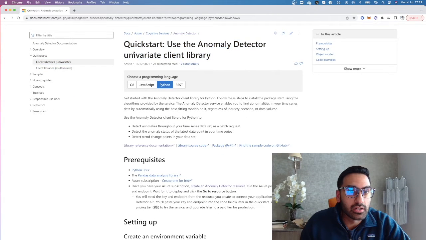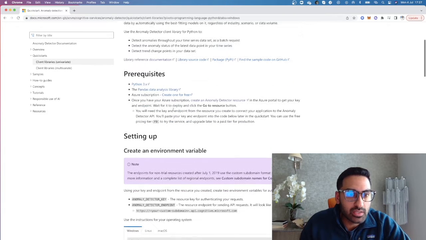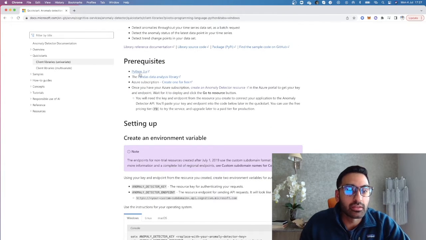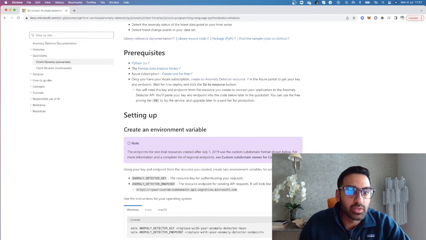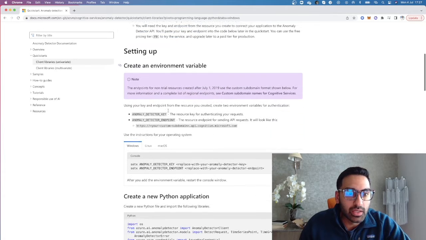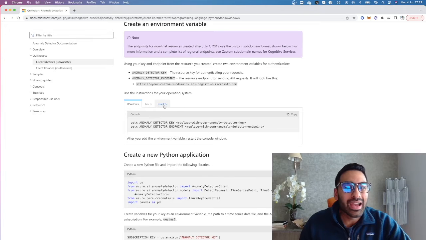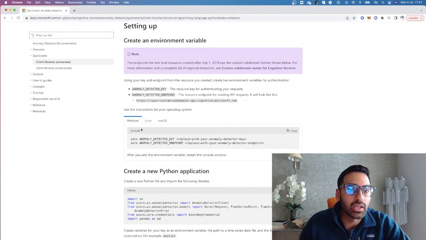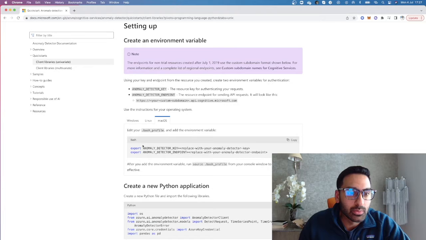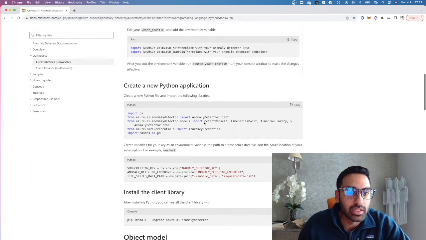Quick start, that's fine. Prerequisites: Python 3 point whatever, I have. Pandas for data analysis, yes. Azure subscription, we already have. You can create one for free if you don't. That's pretty simple. Setting up: create environment variable. You don't have to do this. I'll show you a way in which you can get around doing this, or if you're unfamiliar with creating environment variables in your bash profile, you don't have to do this. Let's just go straight into creating a new Python application.